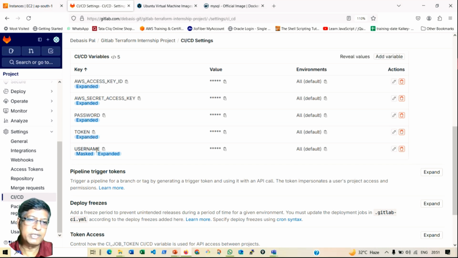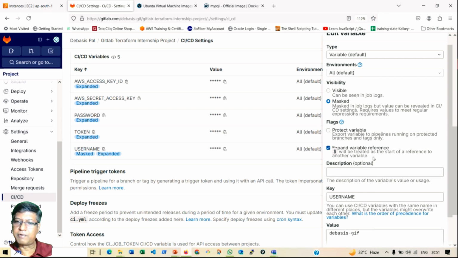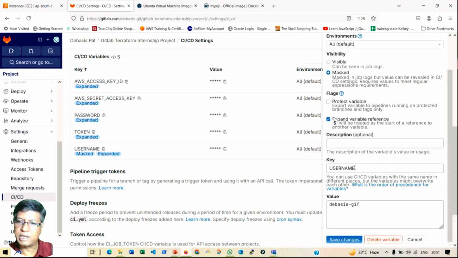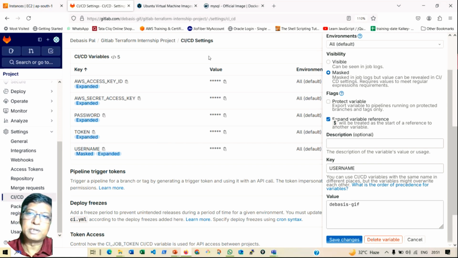And of course, what is the username? That is the username with which my account is created. My username is Debashish-GIF. You can also see that I have created a variable for my GitLab to understand that the username variable has the value Debashish-GIF. These are all the variables, the CI/CD variables. These are pipeline variables.